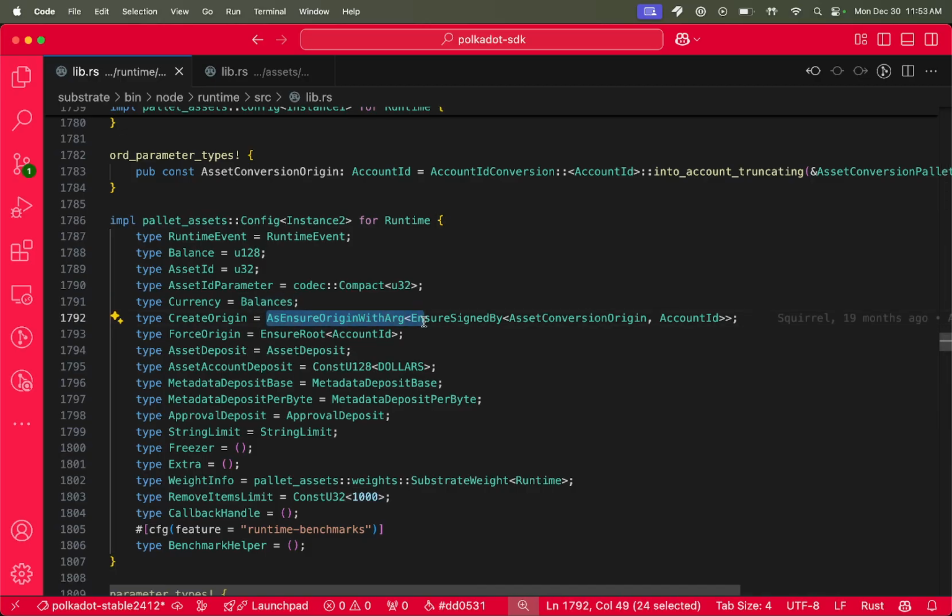It's not the only way, right? Force origin, ensure root, right? It's not the only way. If your blockchain isn't using sudo or anything, right? Maybe you want force origin to be a collective or something, right? Or some other, if you're using a ranked system, maybe something else, right? So it's not the only way.